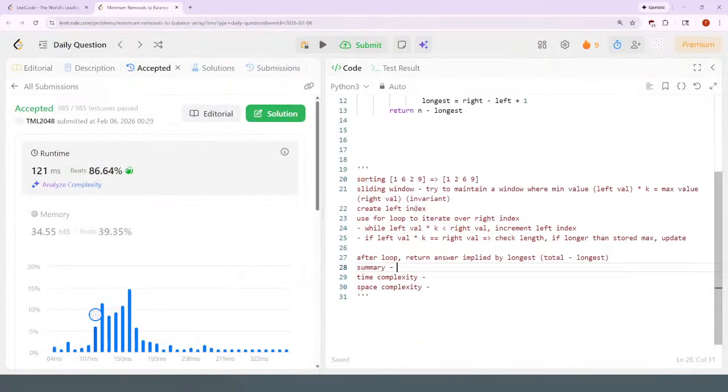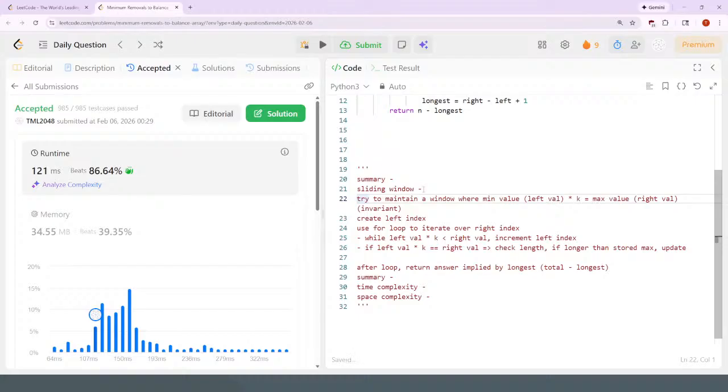Alright, so that is the summary. Summary: sliding window, there's always an invariant. This is the sliding window technique.